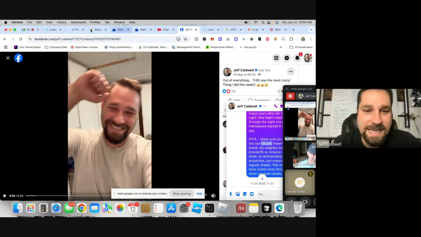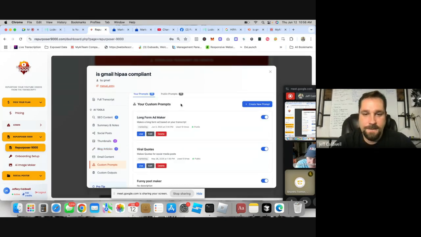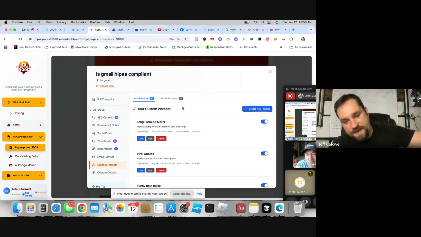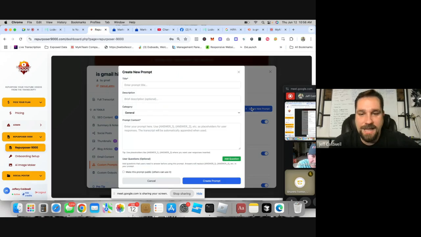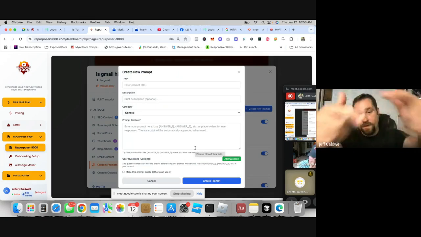So here's what I did inside Repurposer 9000. Inside here, there's custom prompts. Somebody asked the other day, hey, can it make songs? Can it do this? Well, after I started doing blog articles and thumbnails and social media posts, I'm like, all right, I just need to make it where you could do your own. So now you could go in here and hit create prompt, and you could literally create your own prompt that you could reuse over and over again.